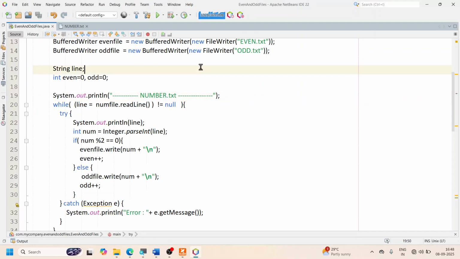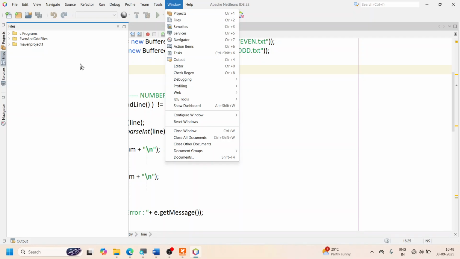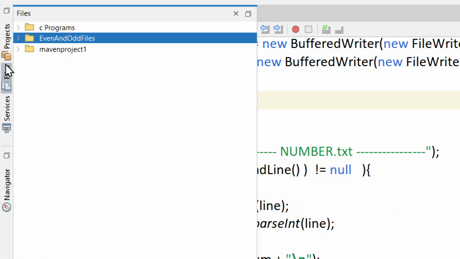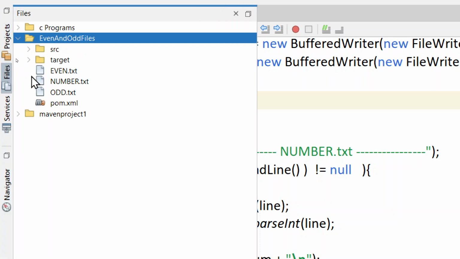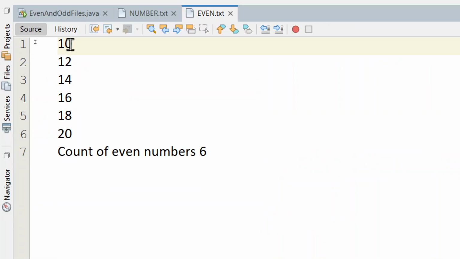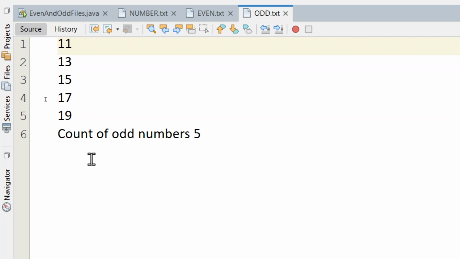Now, if you go to these files here, or if you go to Windows and Files, under your project, the name of the project that I gave is even and odd files. If you look here, you see that all the three files are there. This is the one that I created. The other one was created by the project. You can double click on here and see the content of this one. You can double click on the odd file and see the content of it.